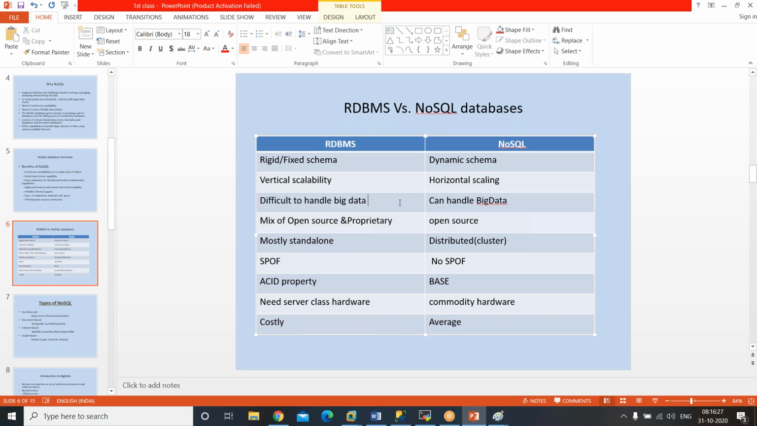Again, it won't scale with big data. It won't follow the dynamic schema, all that. Okay, that is there. It's purely open source. You can run all your environment on it.